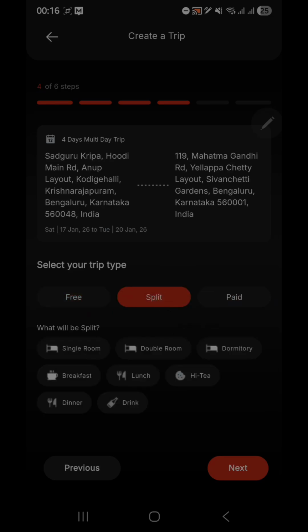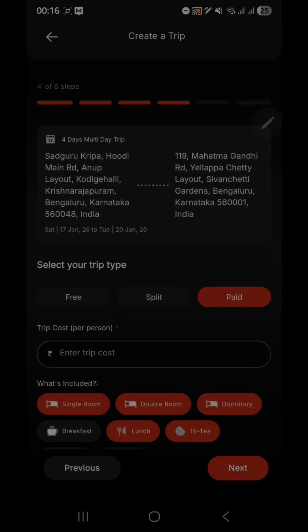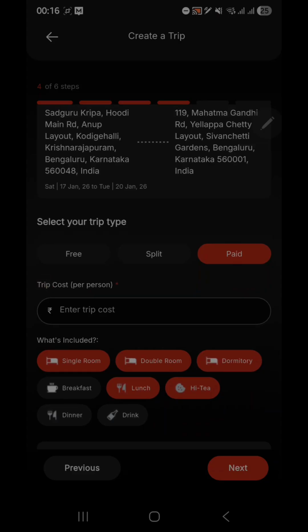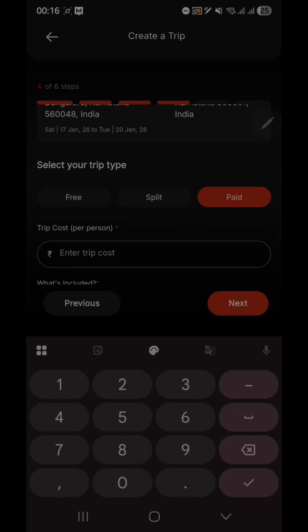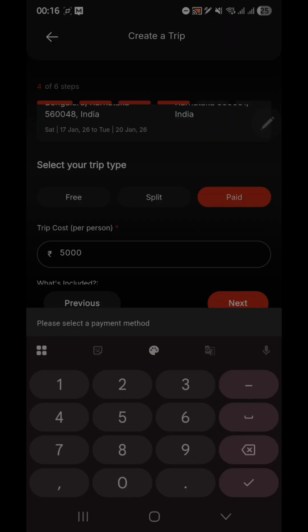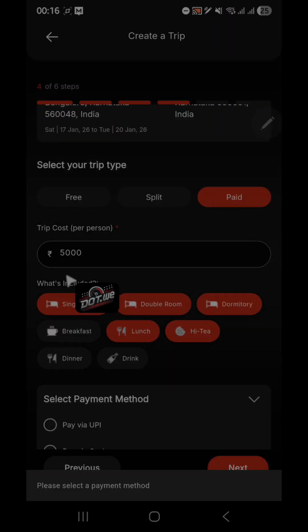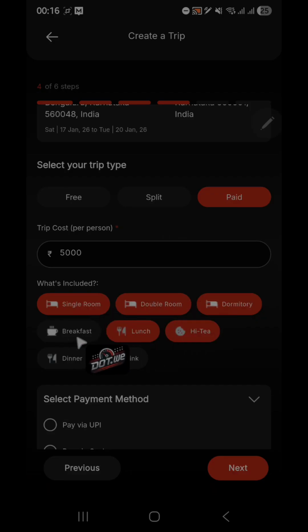The second one is split. That means any expenses that happen during the trip, you can go ahead and split. You can also decide what all will be split. And the third one is paid. Paid means you're charging a cost for the riders to join. So for example, if I'm putting 5,000 as the amount, you can just go ahead and mention what all things this 5,000 is for.